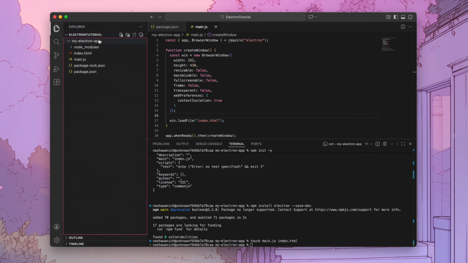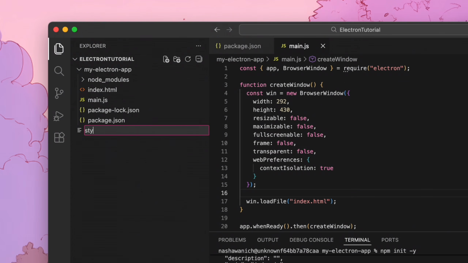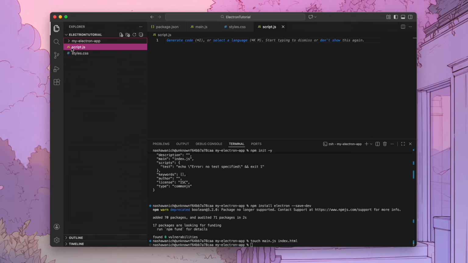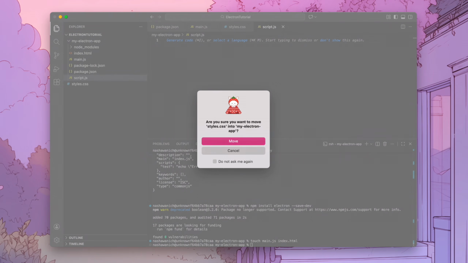What I will also do is create two more files. The first one is styles.css and then the second one is script.js. You want to make sure that these two new files are in the folder. So right now, as you can see, they're not in this folder, so I'm just going to move them in here. There we go.